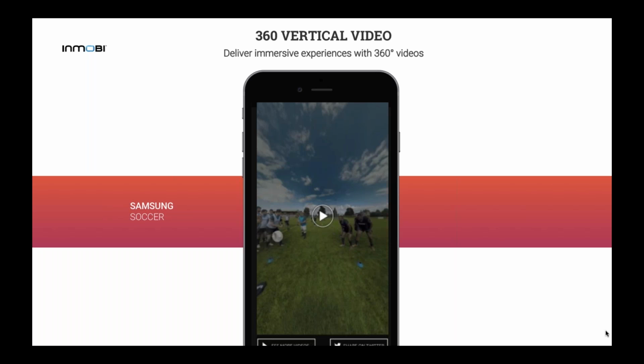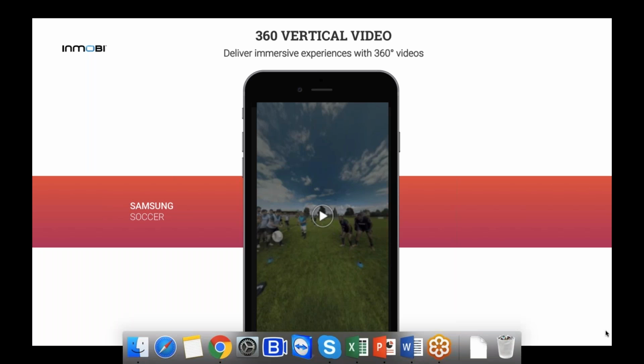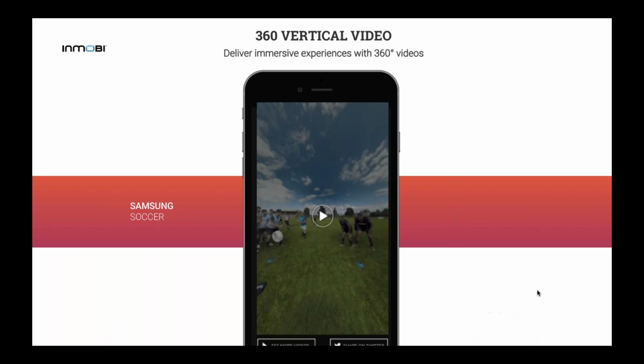Vertical video. So along with vertical video has come 360 vertical video. These are becoming very popular. This is an example from Samsung where you can play the video and use either your finger to move around the screen to get different angles of the camera, or you could actually hold your phone up and rotate it around to get all of the different angles as well. It's whatever you prefer.